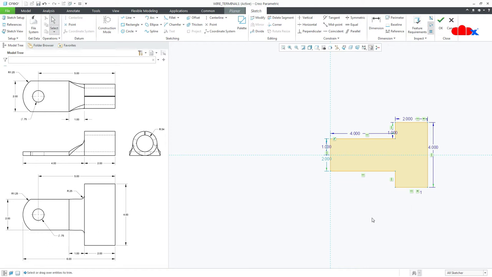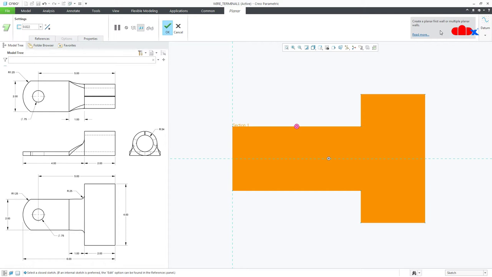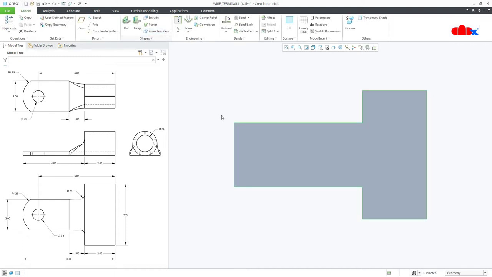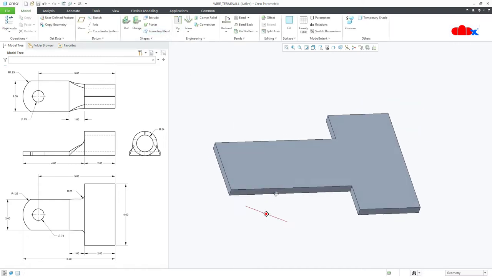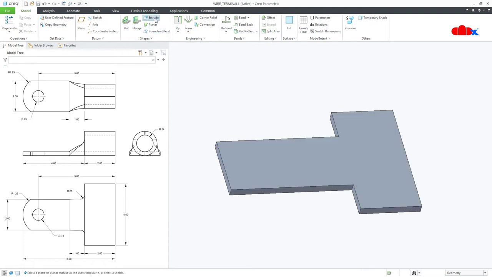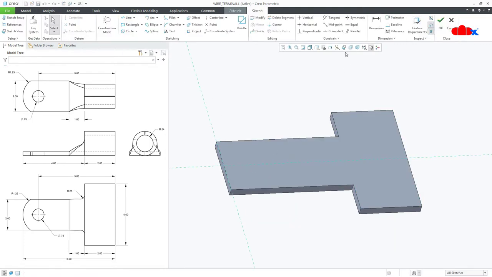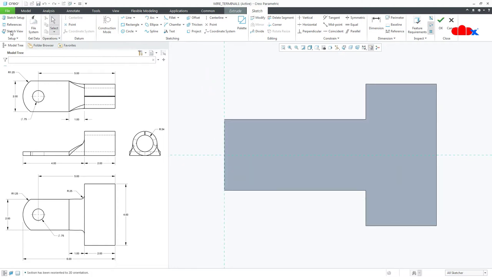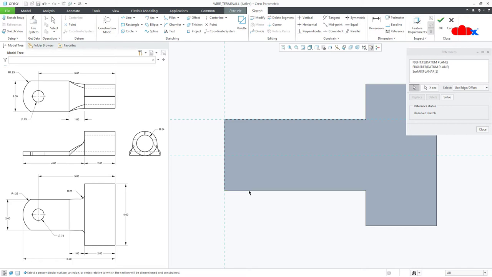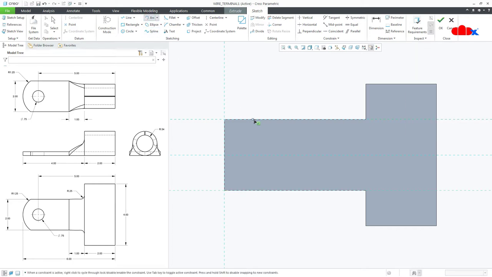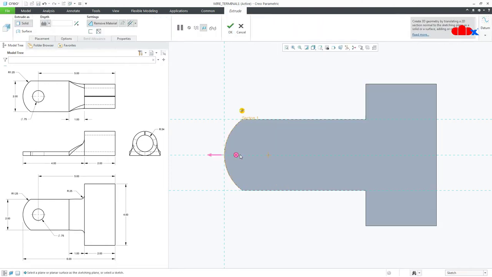It is just like this. Now I'll say OK. Thickness I'll consider as 0.25 and I'll say OK. Next thing is I'll go to extrude. Same face. I'll take reference this line and this line, 3-point arc. I'll just draw arc like this. This radius is given 1.25. Now I'll say OK. Flip the direction and say OK.